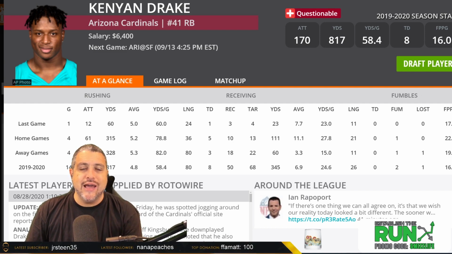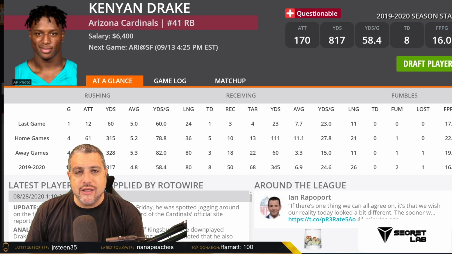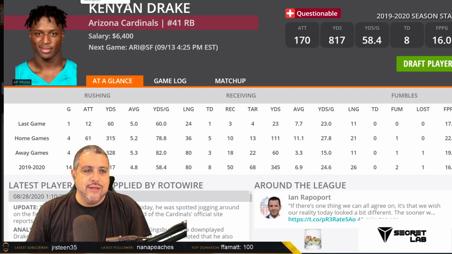And you're getting a discount on him because of the walking boot news that we had about a week ago, where instead of going at the 12, 13 pick, he's now falling to 15, 16. Tremendous value in Kenyon Drake for me in the 2nd round.